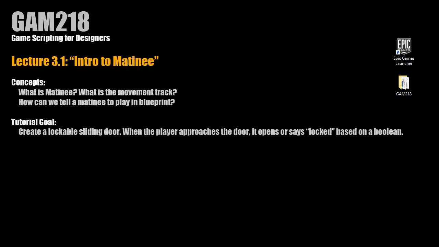In this lecture, we're going to take a look at the matinee system inside of Unreal, and we're going to do some very, very basic matinee. We're just going to access the movement track that allows us to move things over time. Matinee is kind of the big cutscene editor. It's got lots of things that it can do, but we're going to start very simple.